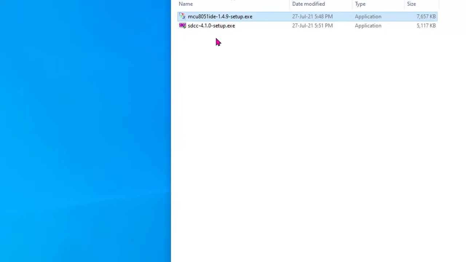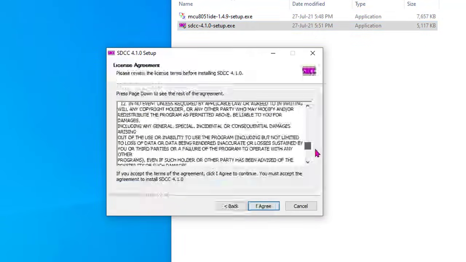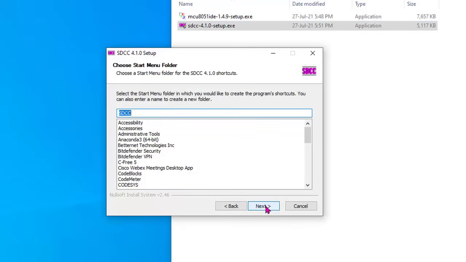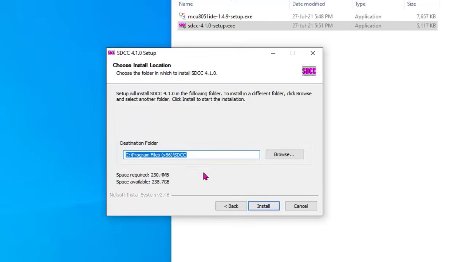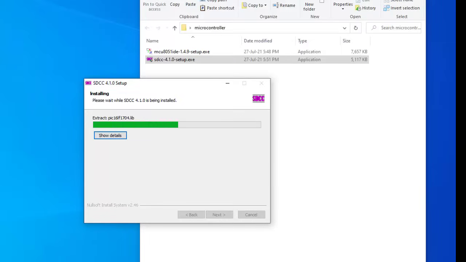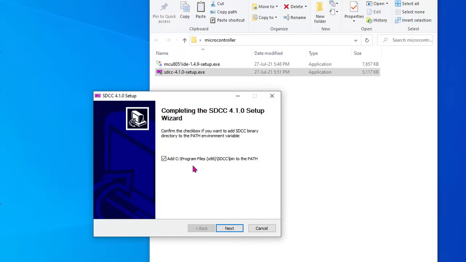Next, installing sdcc, clicking on this. Next, I agree. Next, these are different components to install. I am installing all of these. Next, keeping the destination folder as it is, install. Adding SDCC into my path variable. I am checking this one. Next.